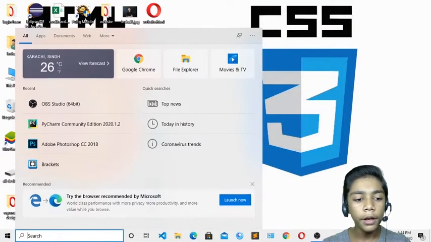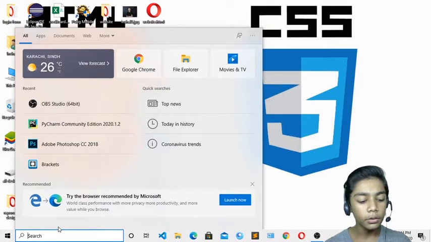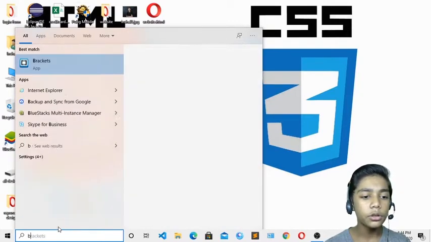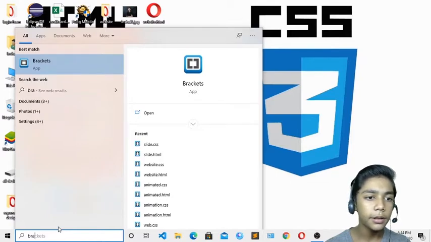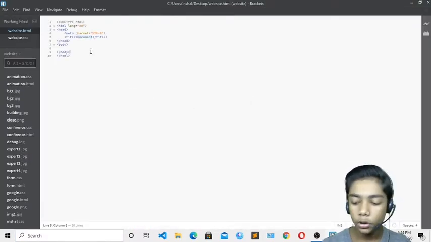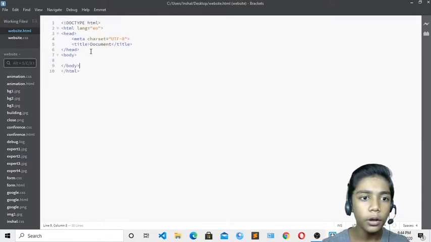Now, first of all, we have to open our text editor. Like previously, we are working with Brackets as our editor, so I will open it. I will write brackets, then press enter. Over here you can see that I have opened my text editor, and I will zoom in so you can see my code.